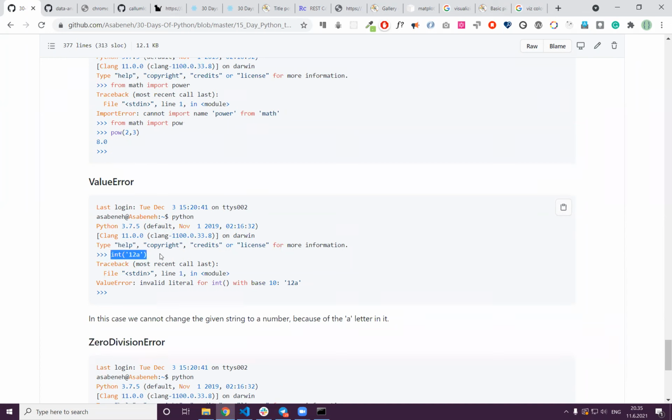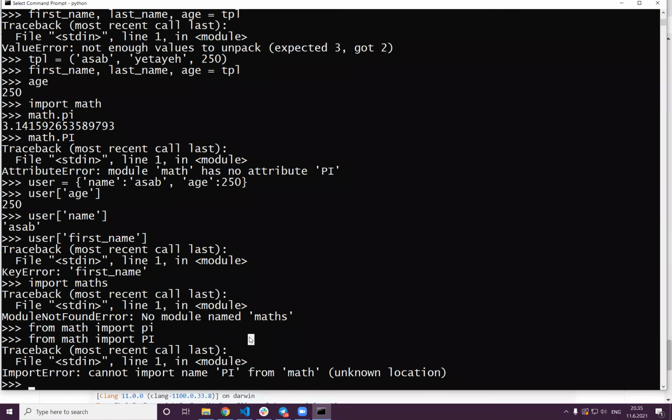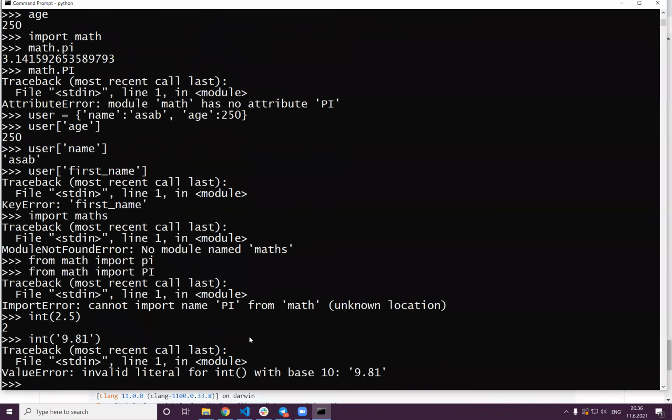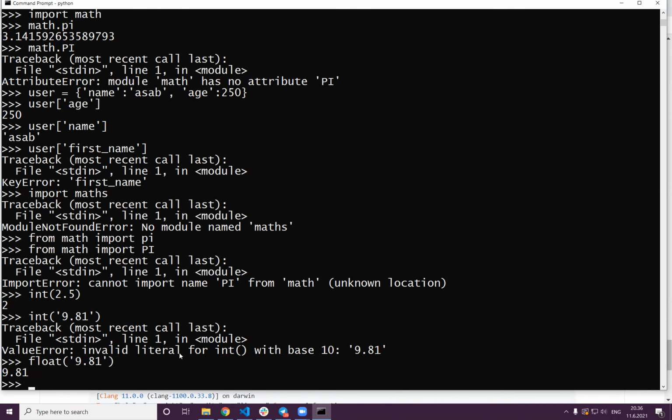If we try to convert this to a number, it's a value error. Yeah, for instance, if you try int 2.5 to an integer, we will get 2, right? Or int 9.81, you should get maybe 9, right? Invalid literal for int with base 10. Yes, invalid actually, value error. The reason is that it should first be changed to a float. Now we change that to a float, and this can be changed to an int.